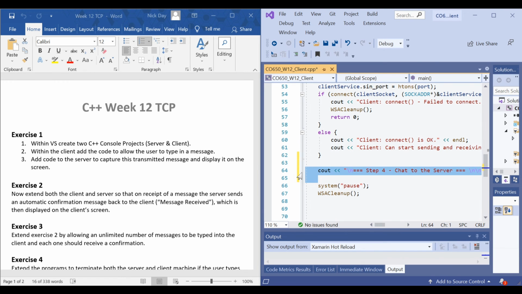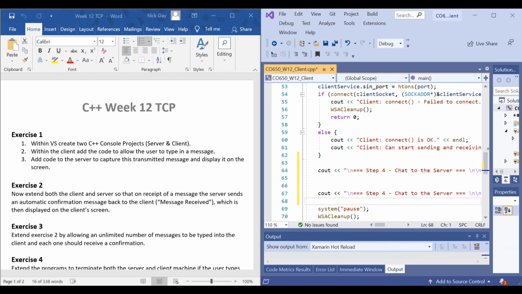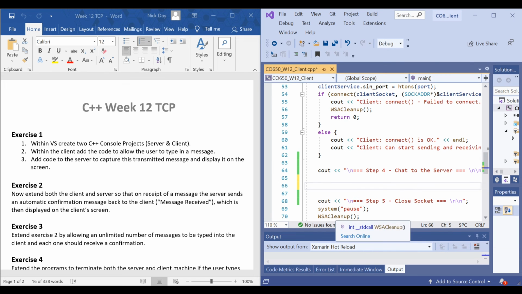And I'll tell you what, we can also use the system pause and WSA cleanup as part of step 5, which is to close the socket and also disconnect the resources. So let's just say close socket. All right, that's what WSA cleanup will do for us. So really, it's just step 4 that we need to code for the clients. This should be at the end of step 3, so just move that down under here. You don't want to disconnect the socket before you start sending. You need to make sure WSA cleanup comes last. All right, so just remember that.